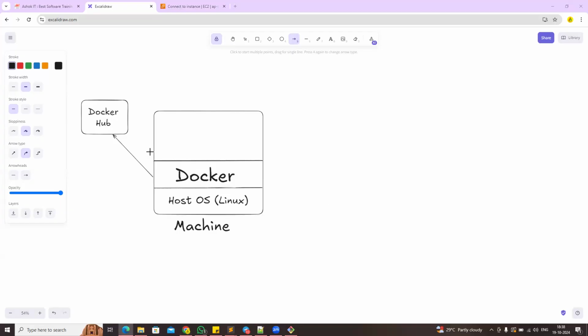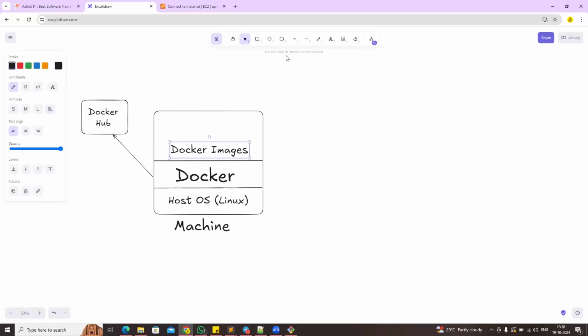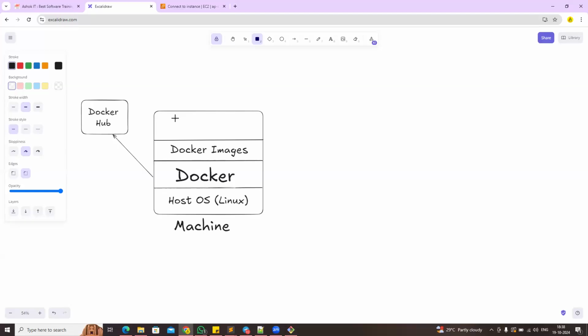I am pulling the Docker image by using this Docker. Docker images are available in my machine. I am able to pull the Docker images from the Docker Hub. Multiple images you can pull. If you want, you can create your own images also. By using this Docker image, I am creating a Docker container.